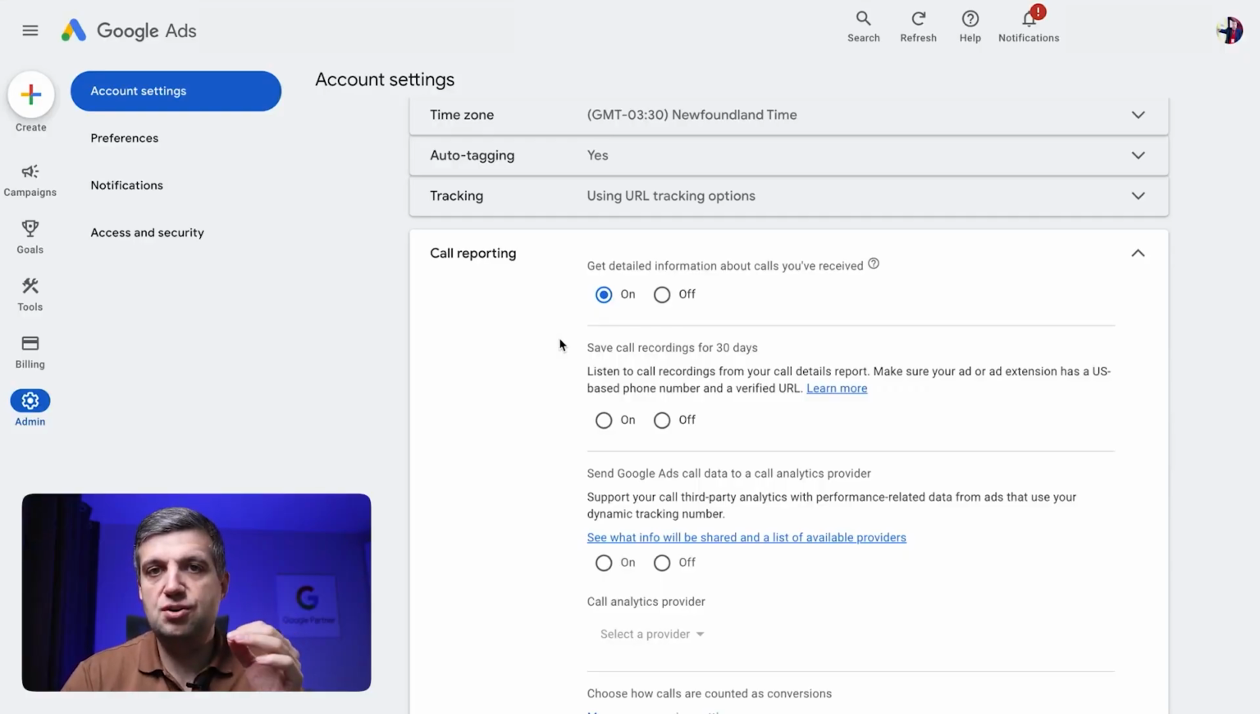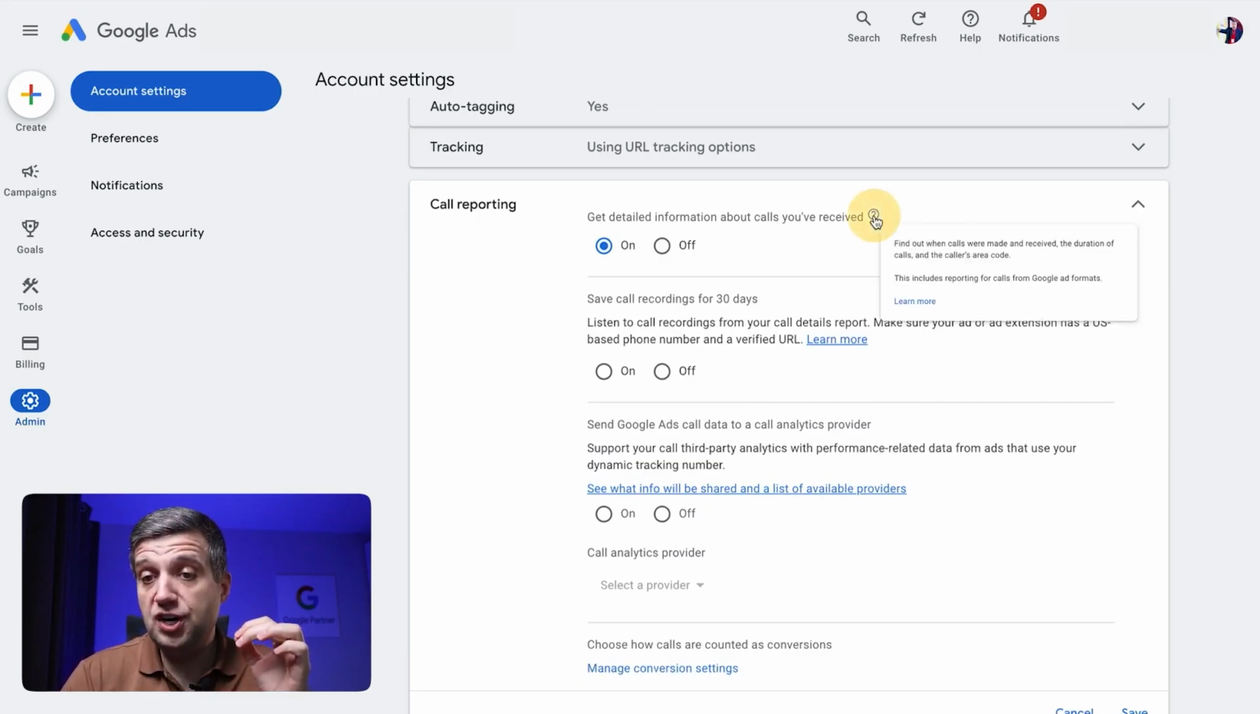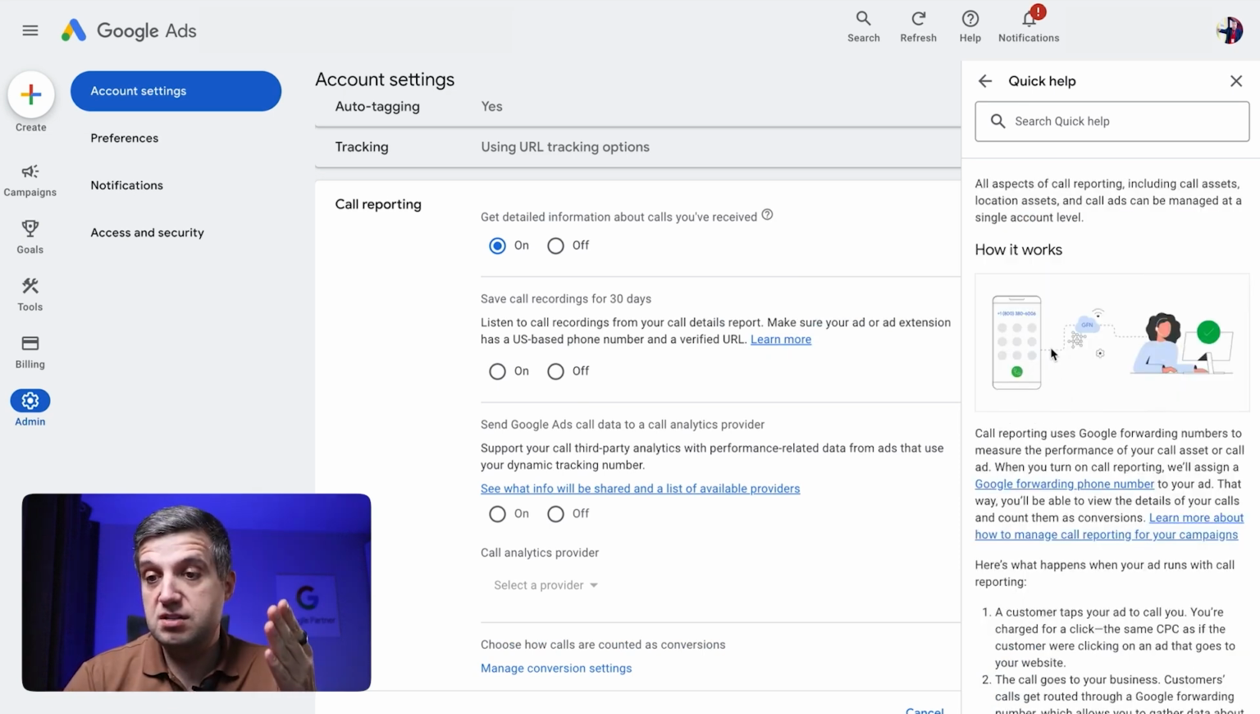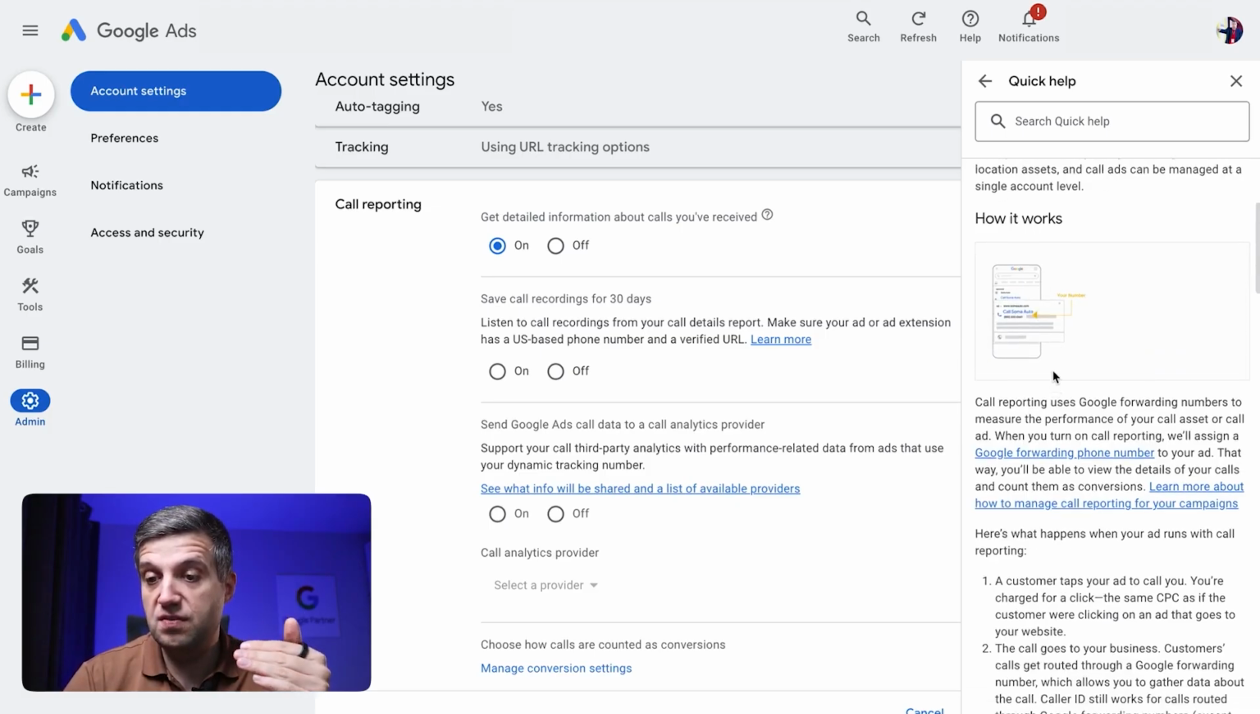Why? Because if call reporting is turned on in your account, Google, instead of your numbers, substitutes into the ads Google's own redirected numbers. And when somebody calls this number, Google redirects it to you or to another advertiser in the future. So let's see where you can change or choose the option for you. In the Admin account settings menu, you can find call reporting. If you read the Google Ads help, you can see that call reporting runs on Google forwarding numbers.